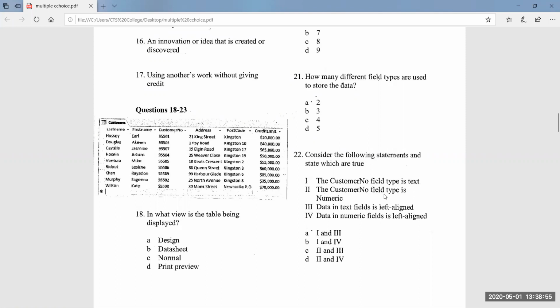The customer number field type is numeric. Is customer number a number? Yes. We know for sure that number 2 is correct because it is made up of numeric data. So we know for sure number 2 is correct. Let's look at the third one.